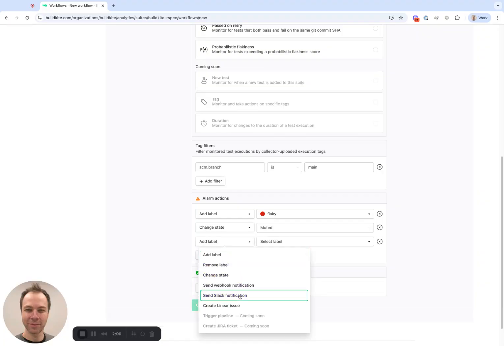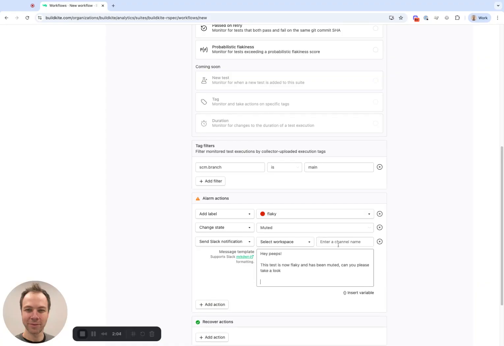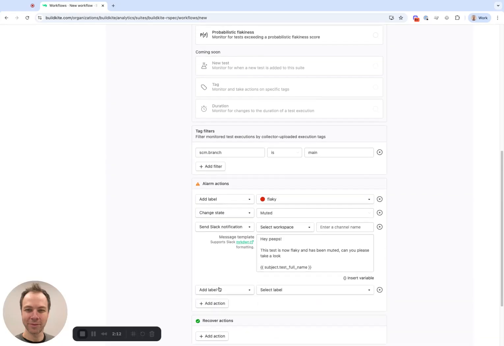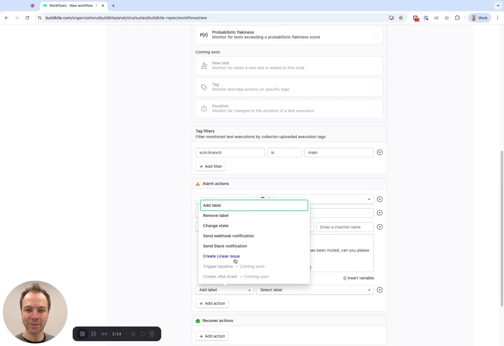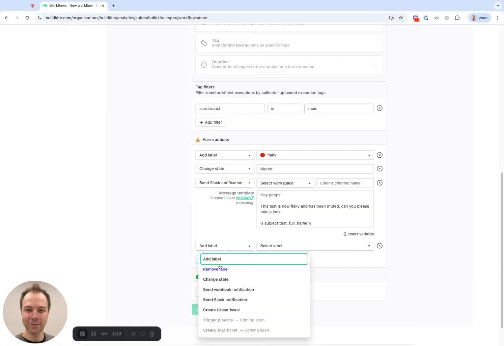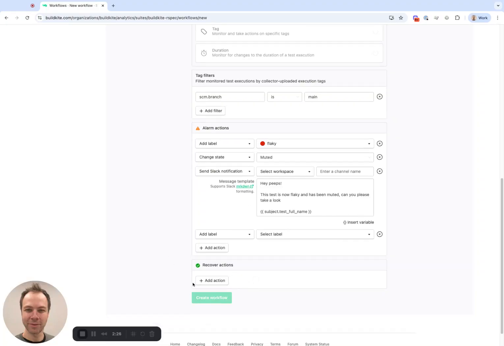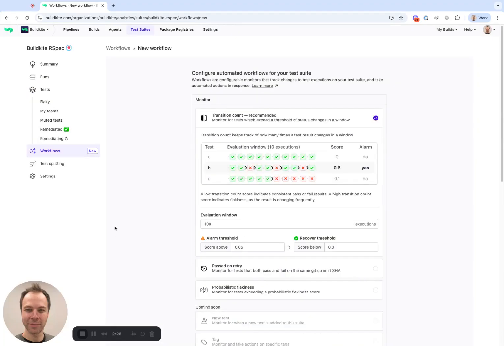We'll probably want to notify the team responsible. So let's drop in a message into Slack. And we can also insert variables from the workflow events. We can create new Linear issues. We can send webhook notifications. And coming very soon, you'll be able to trigger Buildkite pipelines and create Jira tickets. Of course, when the recovery threshold is also hit, you can trigger all of those actions as well.